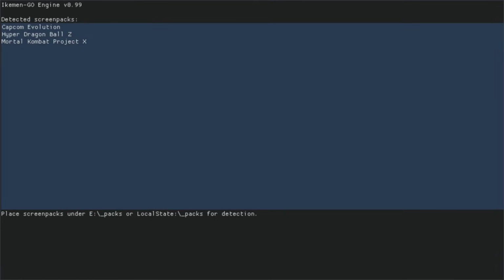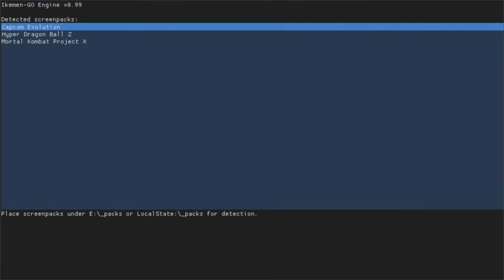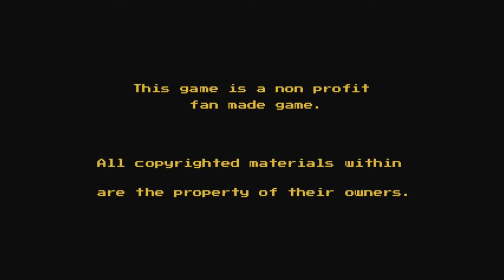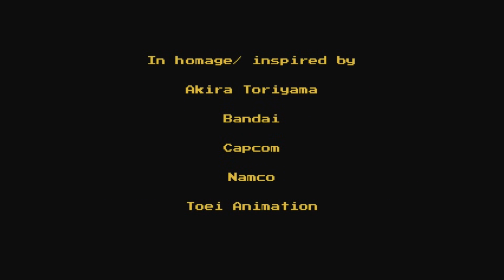So now that we're loaded into our app, you should now see that your screen packs are being detected. All you got to do is press down on the D-pad. You should see a little highlight around this blue box. Press A, and then now you can scroll through your packs. I'm just going to open up Hyper Dragon Ball Z and make sure our game is loading in. If you see the loading at the bottom, then you should be good to go.